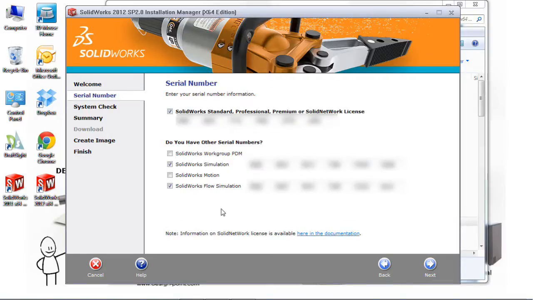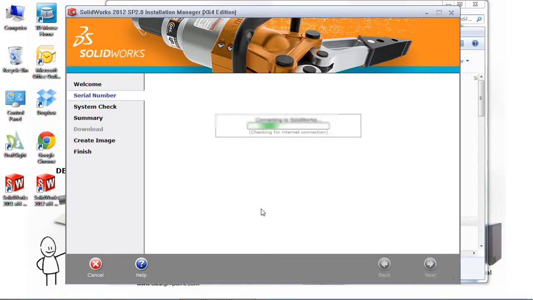Then it's going to ask you to put in your serial number. So what you want to do here is put in as many serial numbers as you have. In this case, we have SolidWorks Standard, Simulation, and Flow Simulation. If you have licenses for these other two, you want to put those in now. And we'll hit next. It's just going to connect to SolidWorks, check the serial numbers, and make sure they're all okay and up on the subscription service.